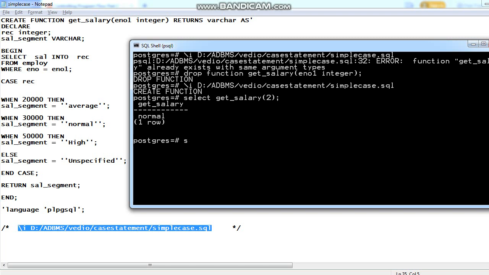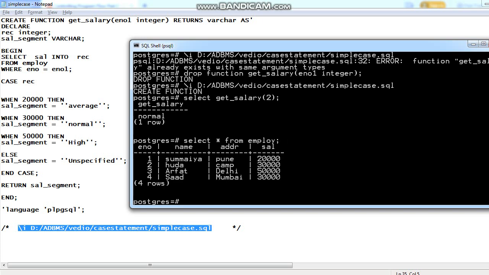So here you can see select star from employee, semicolon, enter. You can see at E number 2, I have passed this E number 2. Name is Huda and the salary is what? 30,000. This 30,000 was in the REC variable, right? This REC variable is compared with every WHEN clause, checked with every expression of the WHEN clause.